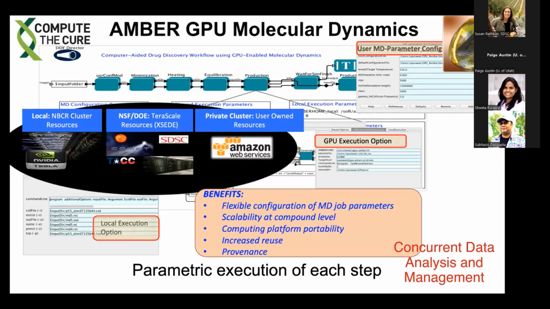So benefits are, you can configure your MD parameters from the web interface or from the graphical user interface. You can scale this workflow at different levels, like at compound. Compound is the different execution you can run in parallel. So based on your compounds, you can scale the entire pipeline for different compounds.